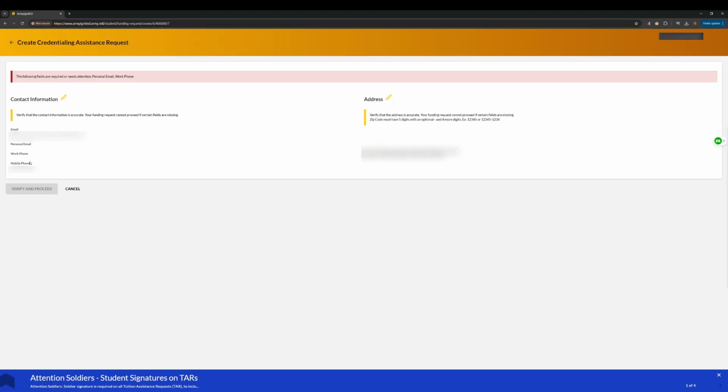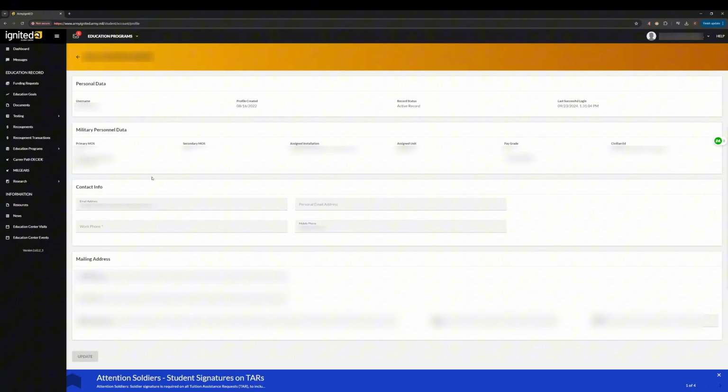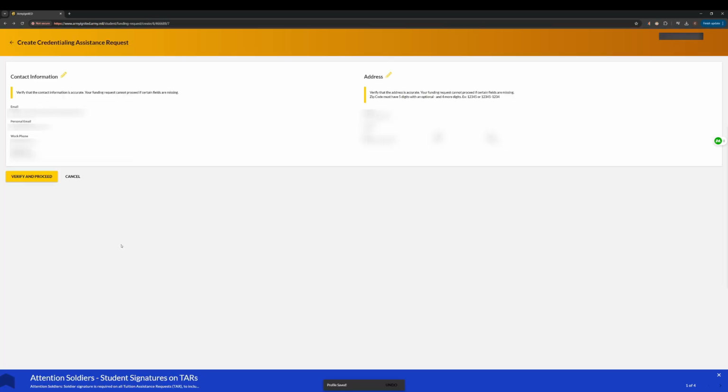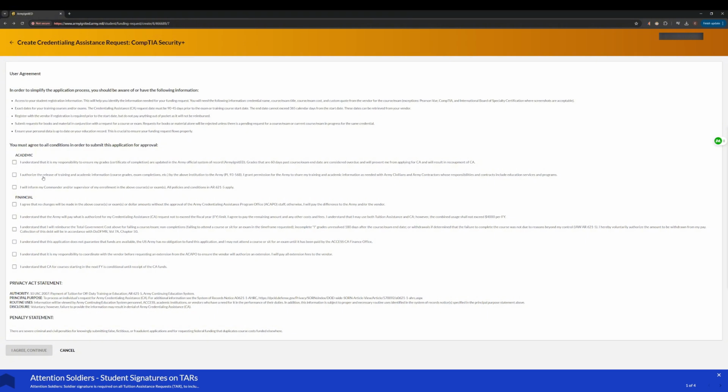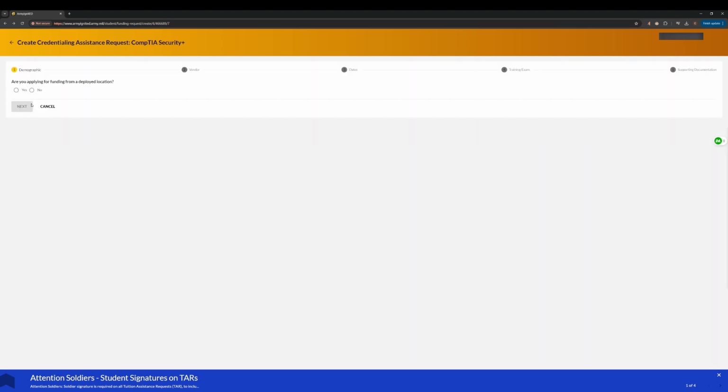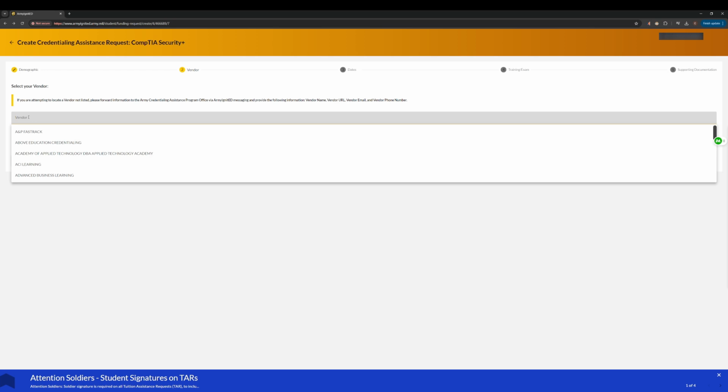Sometimes when you come here, it may ask you to edit your contact information by putting in a work phone number. Once you've added a personal phone number and possibly a personal email, the Verify and Proceed button will now be yellow. Then you will have more terms and conditions to read through and agree. Make sure you read each one thoroughly and click the box next to it after completing it. Are you applying from a deployed location? Pretty straightforward. Are you deployed or not? Most likely not.